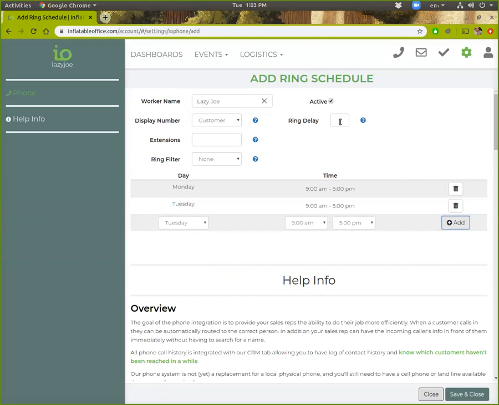You can even have a ring delay. So for example, if the first person doesn't answer right away, you can have a delay of say 10 seconds, and then this person will get any phone calls that the other person missed.